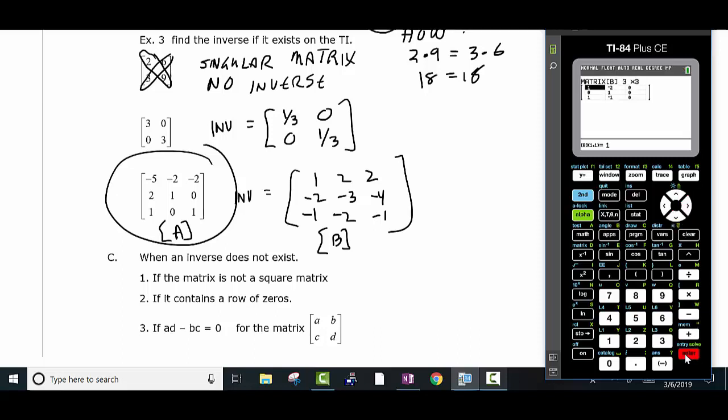And it should be able, if it's already sized, just type over it. So let's see, 1, 2, 2. And let's see, negative 2, negative 3, negative 4. And then the last row is negative 1, negative 2, negative 1. Okay, so I think I got everything in here.